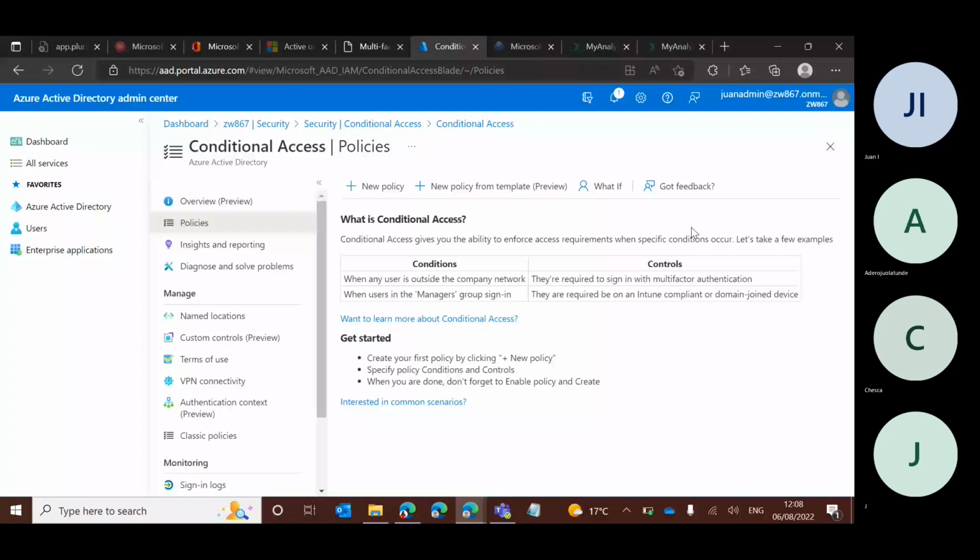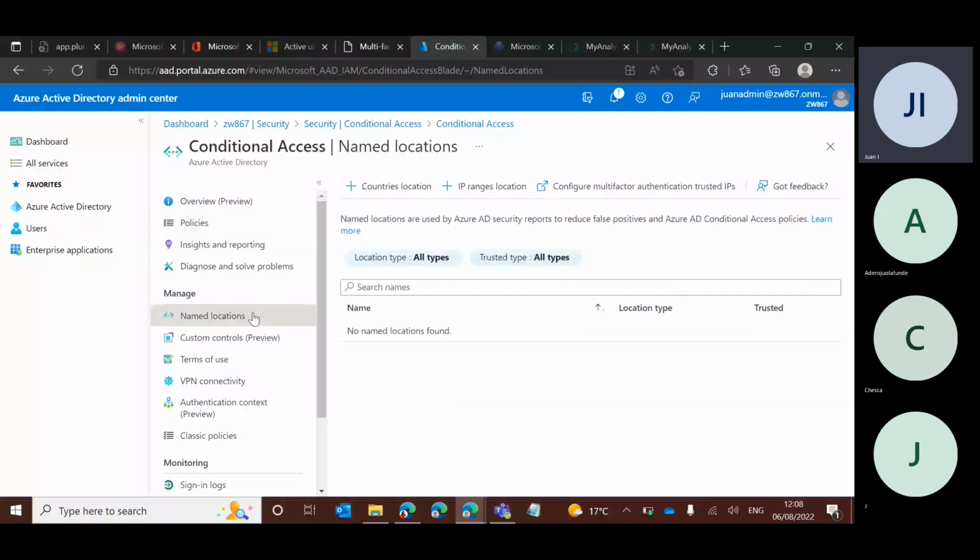So you can configure all of that from here, right? So for example, we have named locations. So this is where you get to set up your trusted locations. You can set up trusted IP addresses, you can set up your countries and locations from here, right?